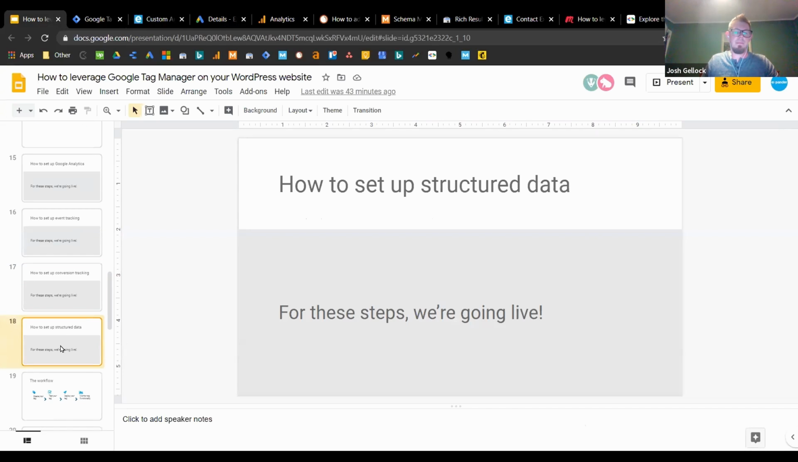The last one is probably going to be the most time intensive. This is one that is a little bit more technical. It's how to set up structured data with Tag Manager. For those of you who are not familiar with structured data, this is something that a lot of SEOs focus on, because structured data can help generate rich cards inside of Google search results.